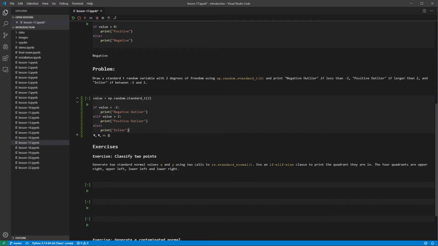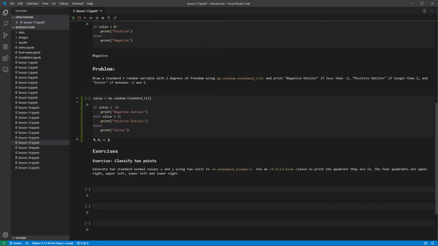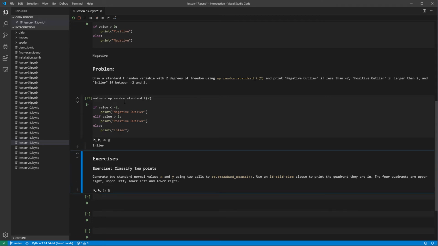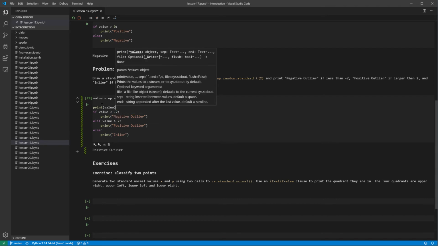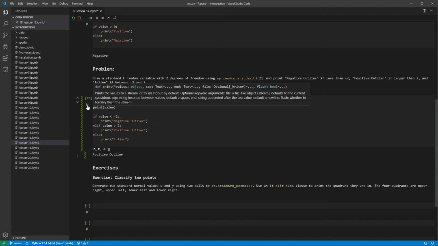We can run the cell to get a classification. Running the cell multiple times shows that we hit all three paths eventually. I added a print statement to show the value, which lets us check that we are printing the correct text.